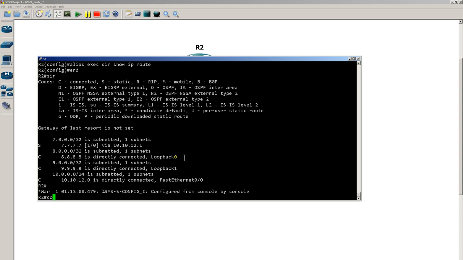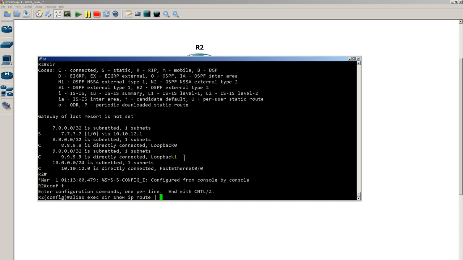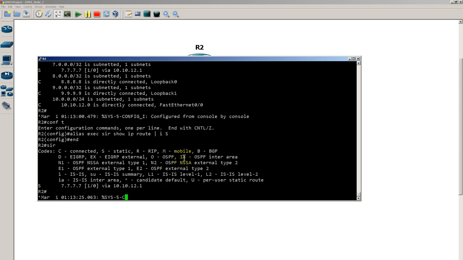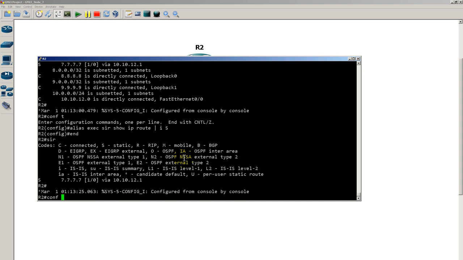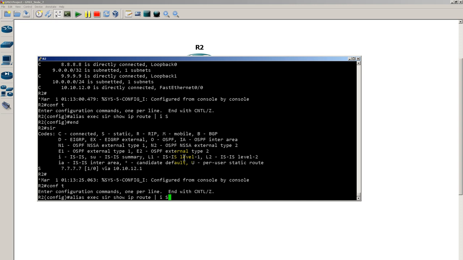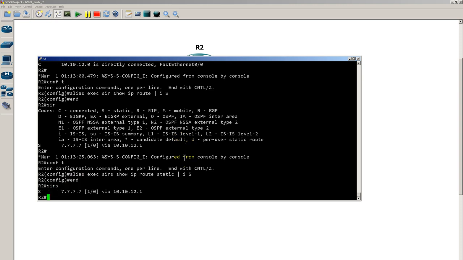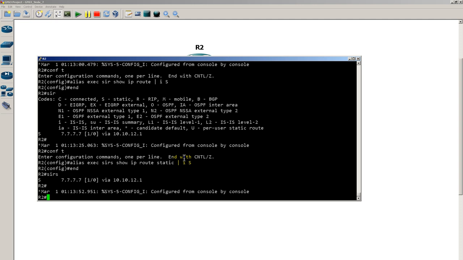Now we can even get more crazy. Show ip route pipe i, capital S. We could do something like that. And we might as well just go all out on that one. So hit the up arrow, alias exec sir, show ip route static. So you could do sirs, show ip route static, sire, show ip route EIGRP, siro, show ip route OSPF, you know, have different ones. So now, if I do sirs, I just get nice clean output of my single static route there.